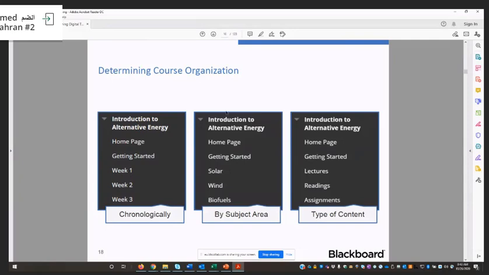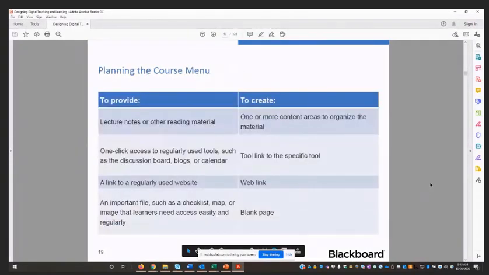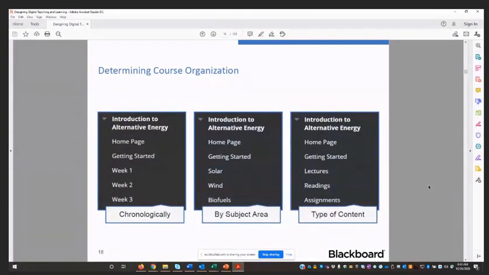The second option is maybe putting them in topic format. So solar energy, wind energy, biofuels. Or maybe I want all my lectures in a folder. This is by file type, all my readings, all my assignments, all my assessments, okay? So we have chronological, by subject, and by content type. Think about your course and how it would fit into any of these, all right?